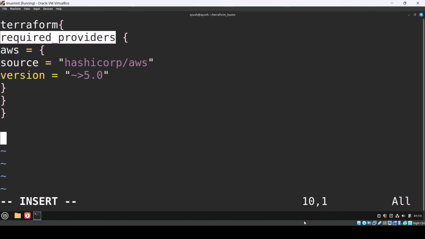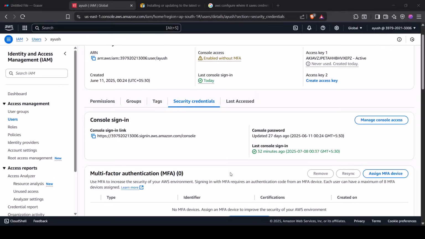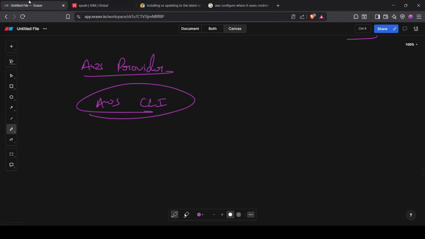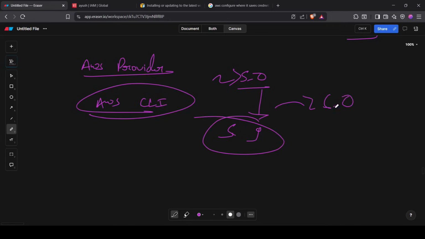If you are using tilde, let me show you what happens. If you use ~> 5.0, what does it mean? Terraform will use versions from 5.0 to 5.9. You will go max till 5.9. It won't increase to 6.0 or something like that.